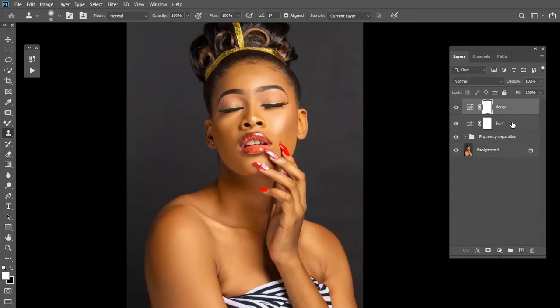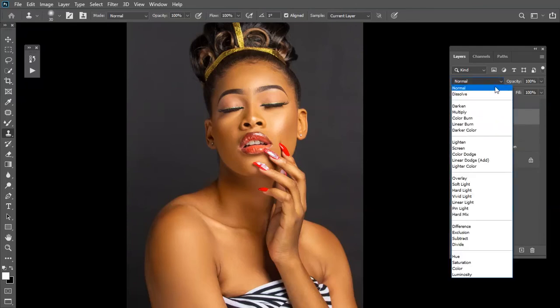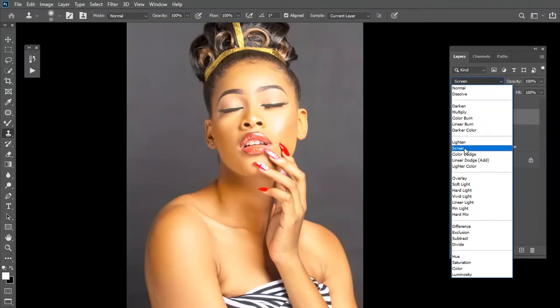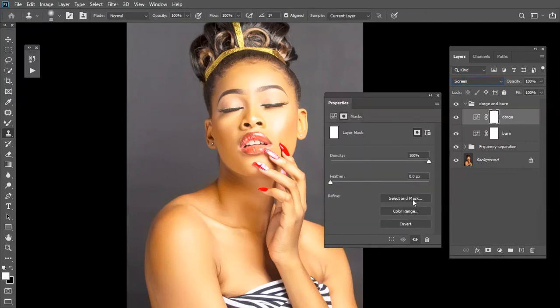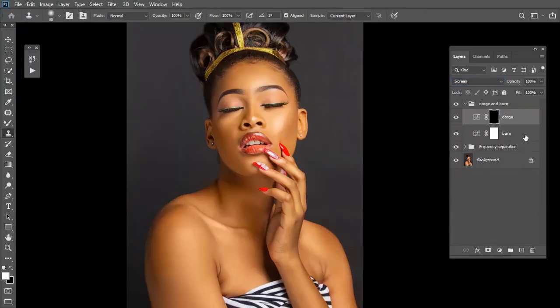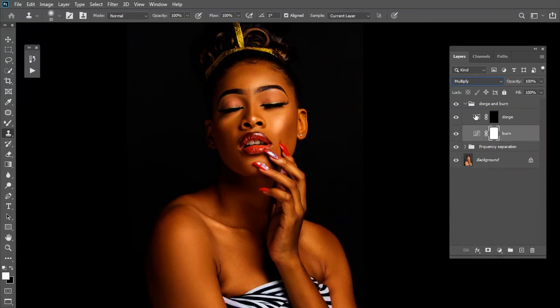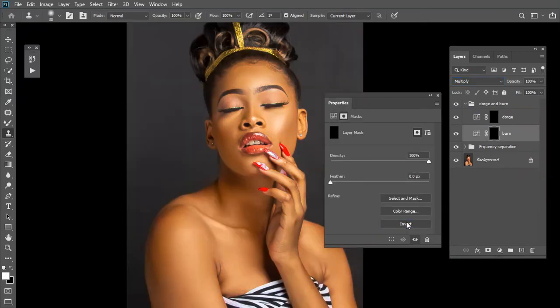Okay, we're going to make them into one group. Alright, we expand our group. Dodge is for highlights, burn is for shadows. So for dodge, you're going to change the blending option from normal to screen. Where is the screen, guys? Here. Yes. Then we're going to select the layer mask, then invert. Burn is for shadows. We're going to change the blending option from normal to multiply. Then select the layer mask, then invert.